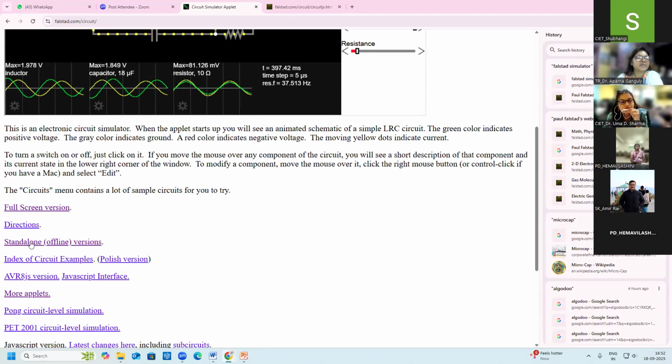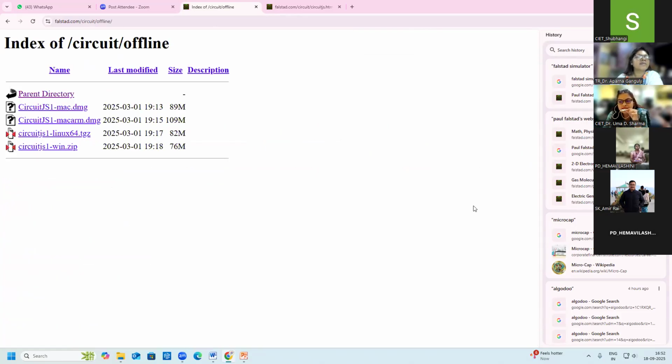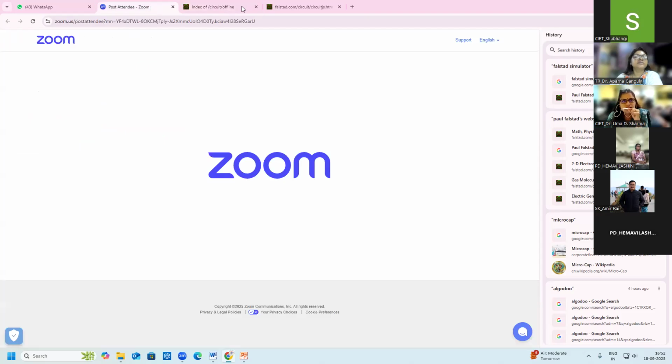So in that case, we can simply go to the standalone version. And how to download this, I already explained. You can go over there and click on this circuit, one WinZip. The whole zip file will be downloaded in your computer system. Then you will extract it, and after extraction, you can go to the file circuits.js1. When you open that file, you will simply get that picture. This is one way.